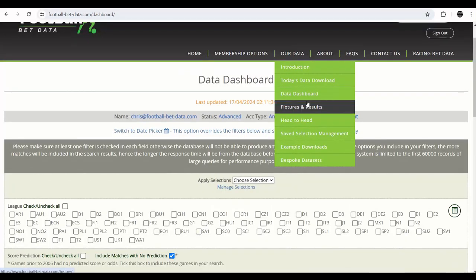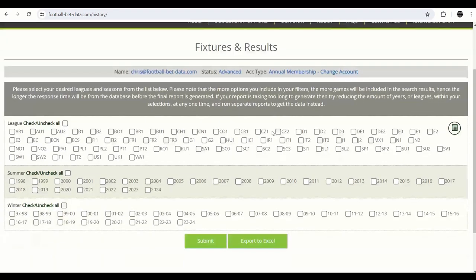Whereas the fixtures and results output, which we're going to use here, is the best means to export unfiltered data. I'm saying unfiltered, we're still going to filter by leagues, but there are no restrictions in terms of score predictions or odds ranges or anything else like that applied. This is broad brush data extraction.